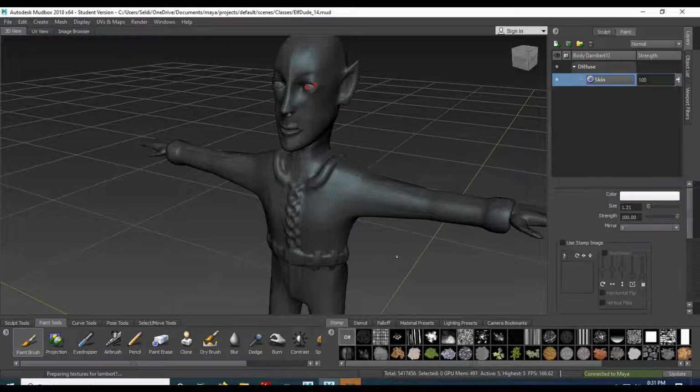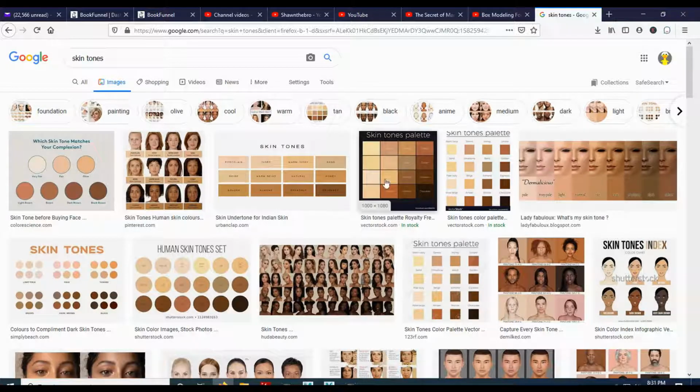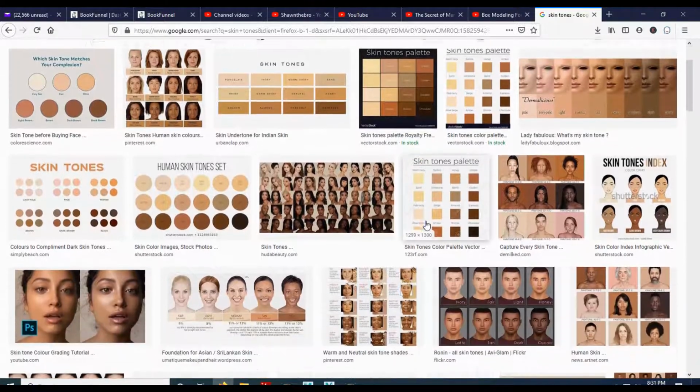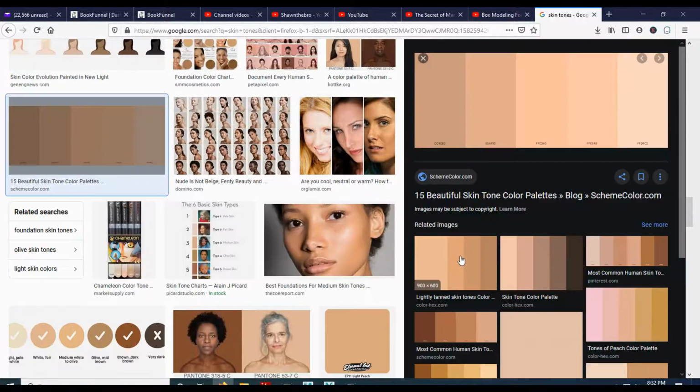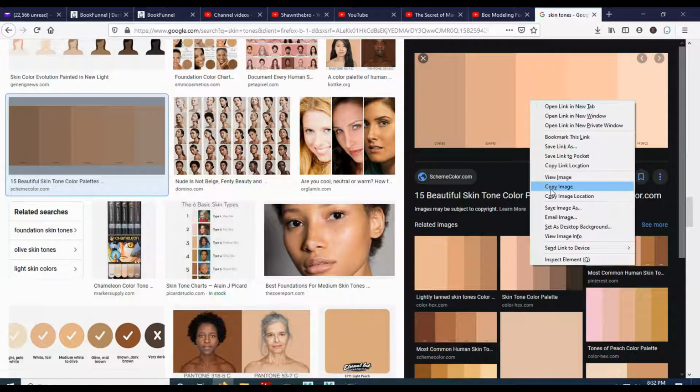So what I recommend doing is actually Googling a skin tone palette. So if you go over to the wonderful god of Google and just type in skin tones, you can pick a palette for whatever skin type you're looking for. So if you're African American or Asian or Caucasian, whatever, you can pick a palette that suits you. Let's do this one. I'm going to grab this one right here. You can see it brings up a bunch of different bars. I'm going to go ahead and use this. I'm going to right click and copy.